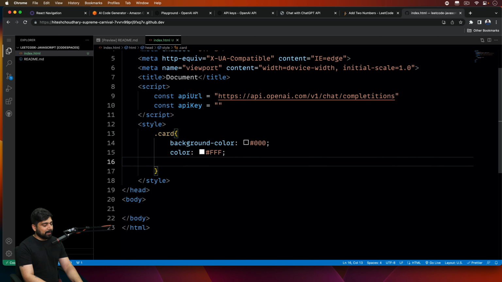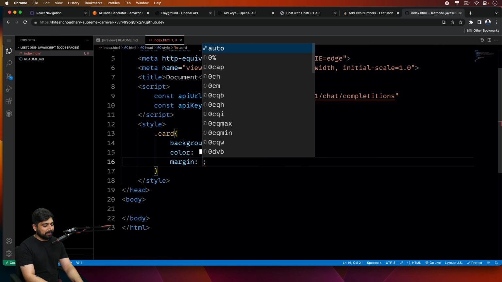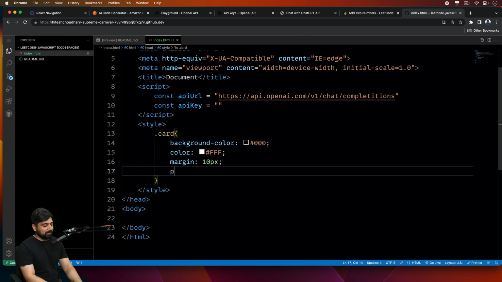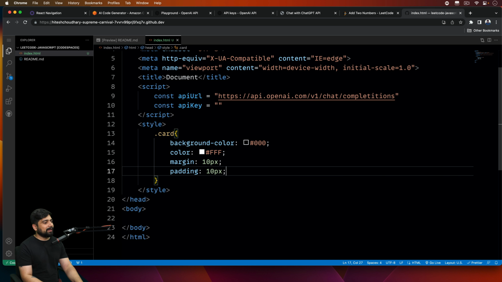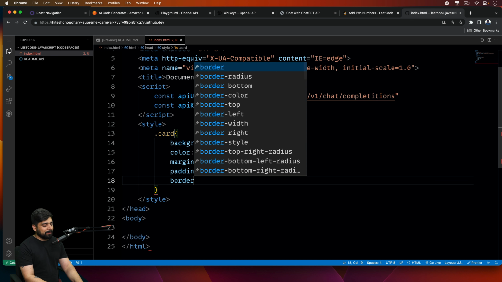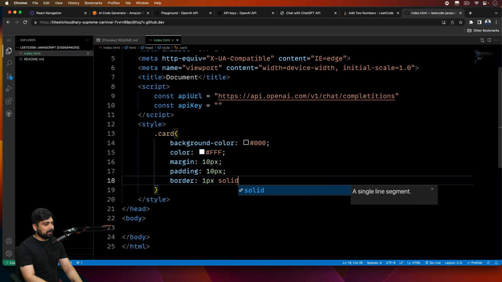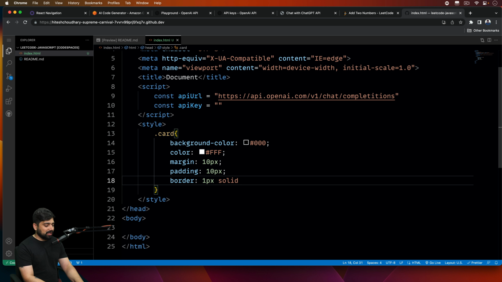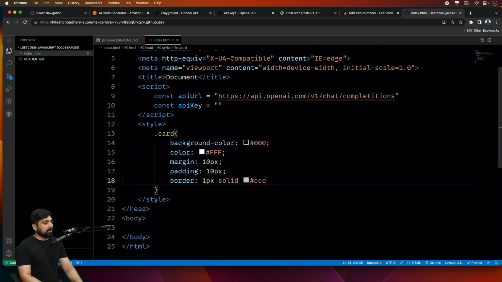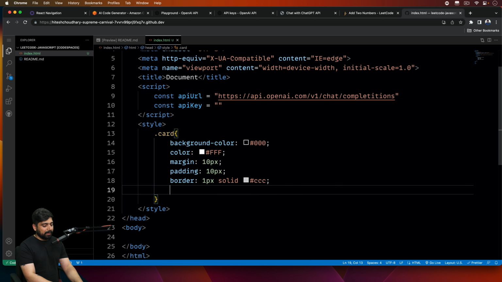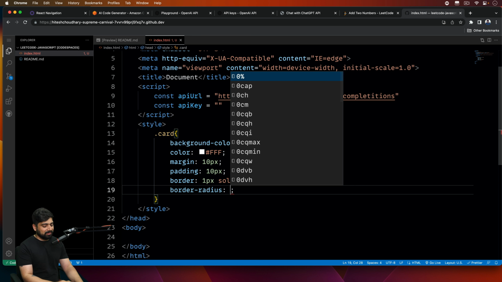Apart from this, let's grab some margin and padding as well. Nothing too much. We are not focused on that. So we'll just get a 10 pixel arbitrary margin here. Margin and padding of 10 pixels. So that at least we are able to see. Let's also give it a border of 1 pixel is good enough, solid, and we'll be giving it a whitish, grayish border, #CCC, and a border radius as well. Let's go ahead and grab that border-radius just to make sure it looks decent.